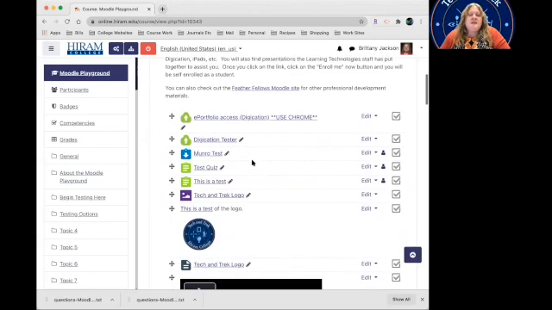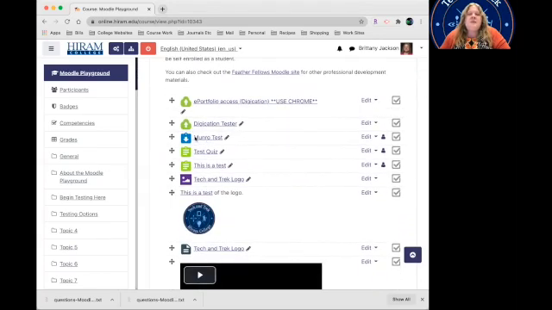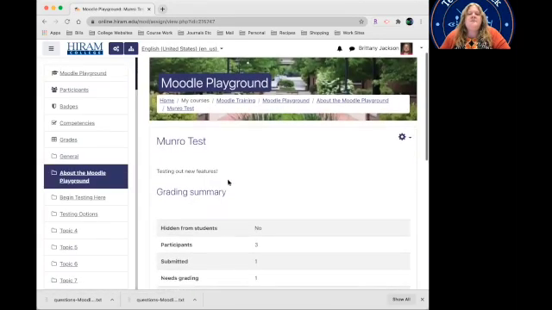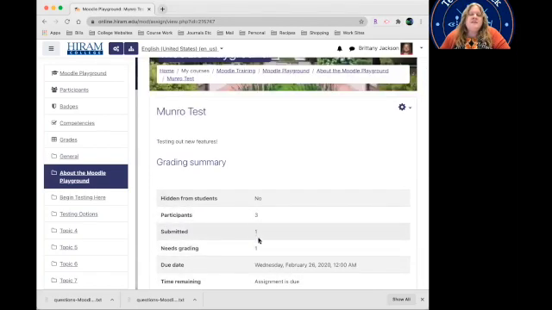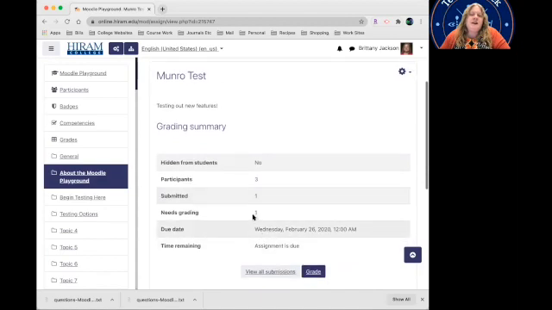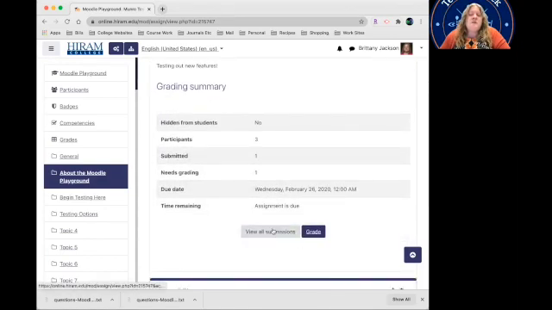So I'm going to scroll down here and find an assignment. I'm going to look at Monroe Test. If I click on the assignment, I see that one person has submitted and one person needs grading, and there are 3 participants in this course who are students. I can click view all submissions, but I can also click grade. I typically go to the grade option.